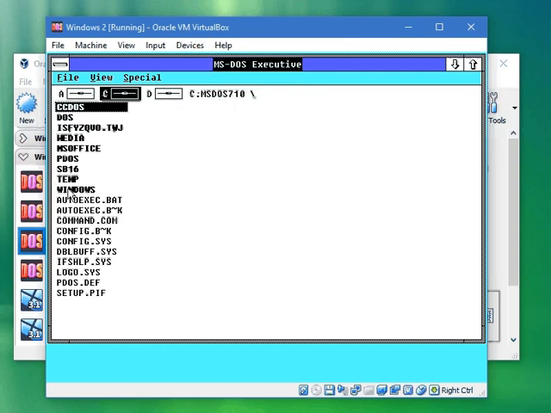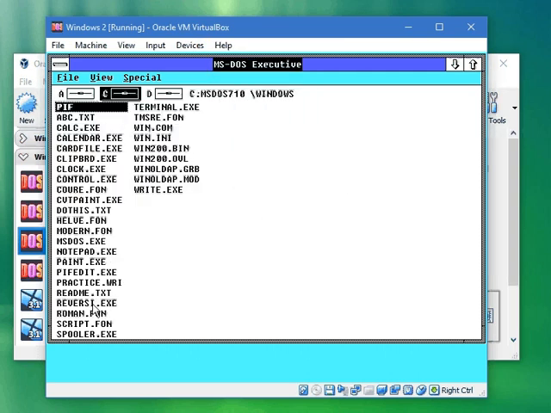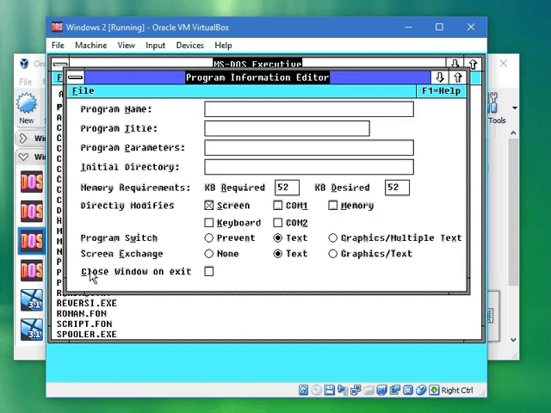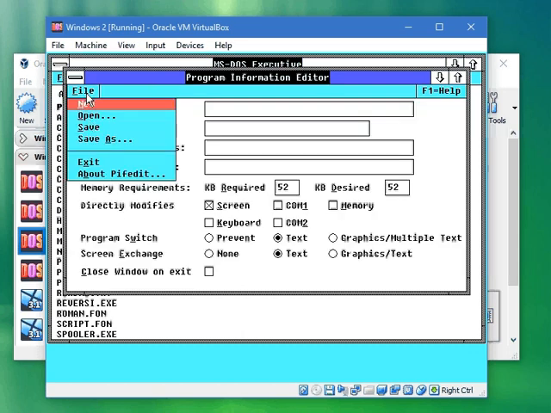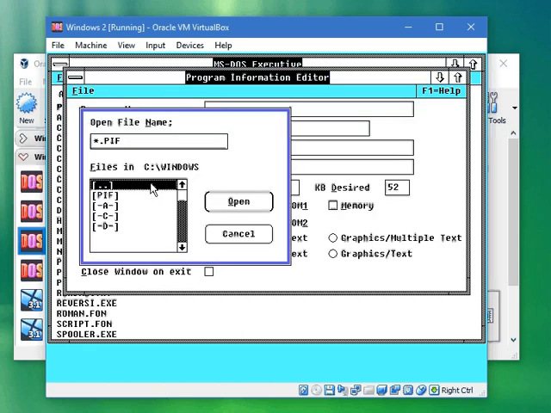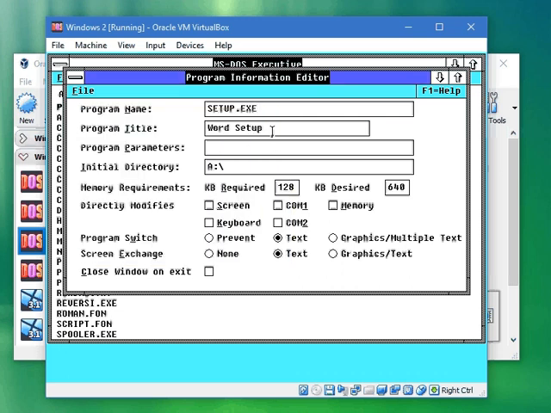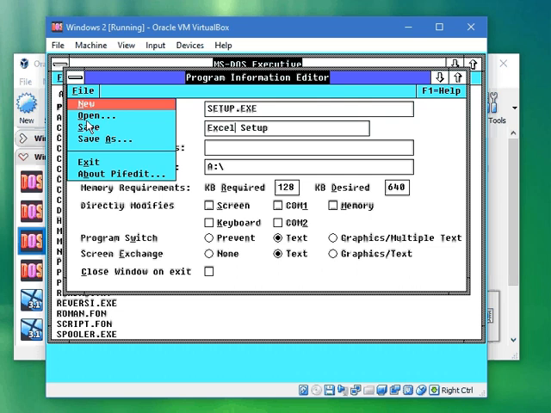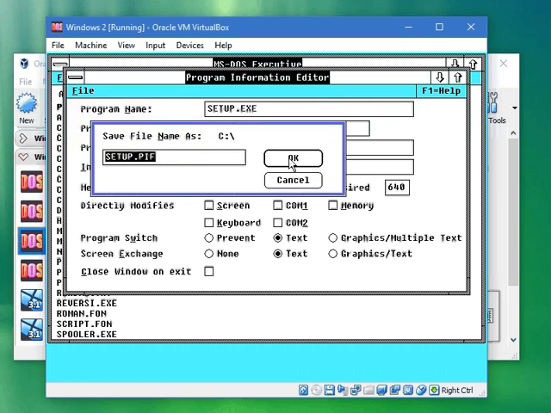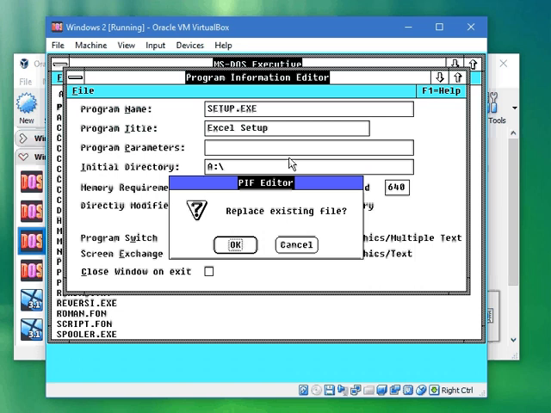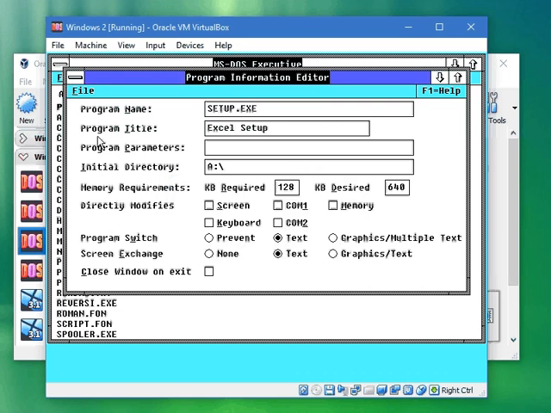Now we have to go back to the Windows directory and reopen Pip Edit. This time, we're going to open the same file we just created, whatever directory you put it in. Just change the title to Excel setup. You really don't need to do this, it just bothers me to have it say Word setup for Microsoft Excel. So just click OK, and I'll click OK here, and we're done.